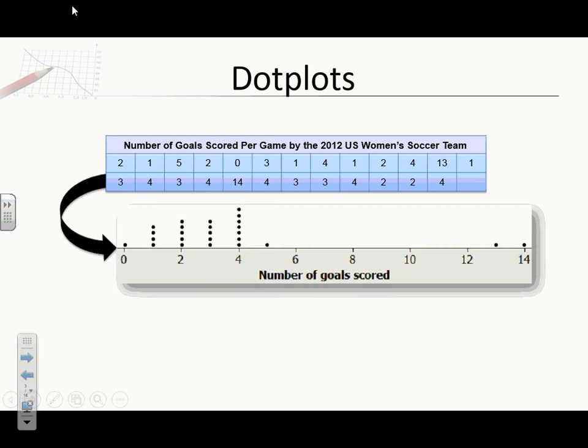So here's what that would look like overall. As we run through, we hit 0, so we put a dot above the 0. When we look at 1 goal scored, we had 1, 2, 3, 4 different games that had 1 goal scored, so we make 4 dots above the 1, and so on. And we just continue making those dots all the way through until we've accounted for all of our values.